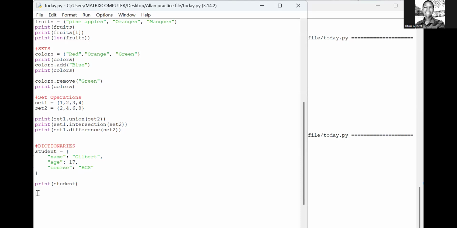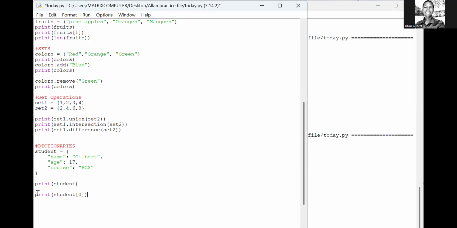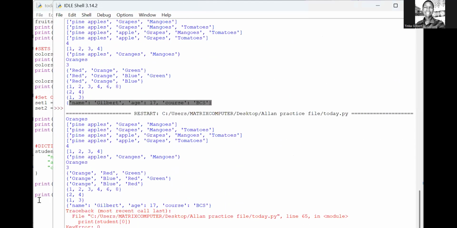You can use them as variables or you can use their positioning. So when I say print student, and then I say what I need in position number 0, what will be output? We are seeing a key error. Why are we seeing the key error?